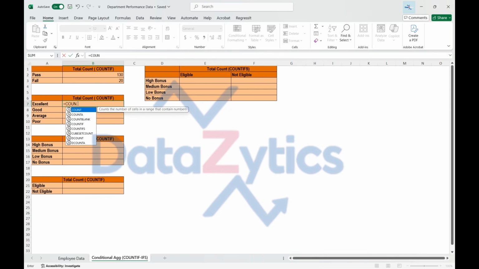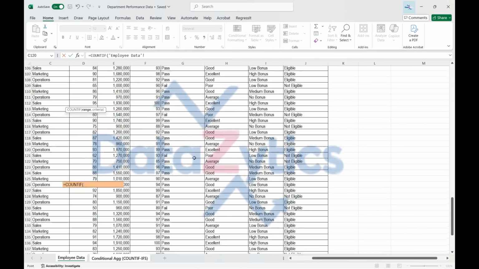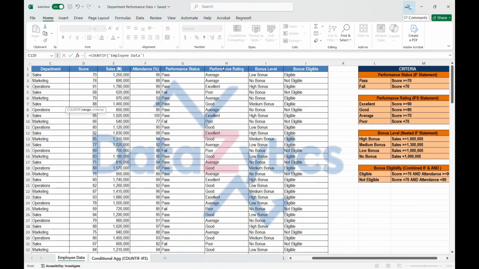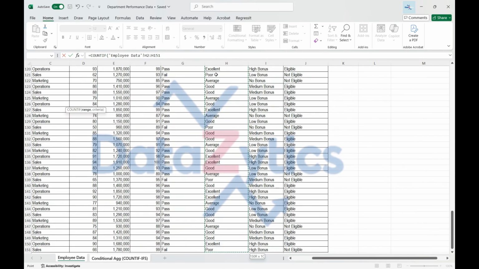Start with the equal to sign, then type COUNTIF. Open your parentheses. For range, I'll go to the employee data sheet where I have my excellent result, which is in the performance rating column. I'll select from the first cell to the bottom. I'll put my comma. Then for the criteria, you want to make sure that what you type is exactly the way it is in your result.